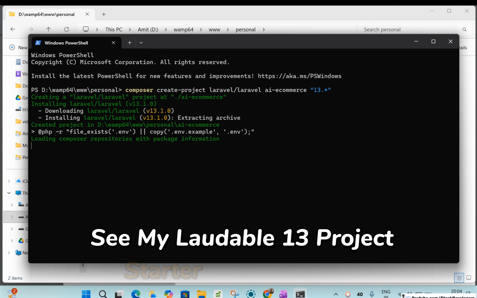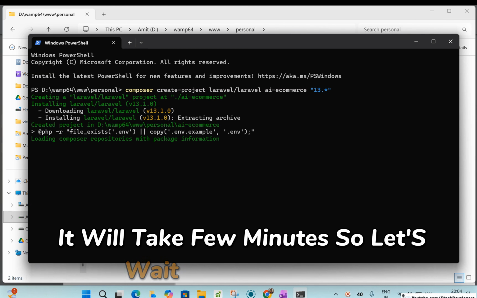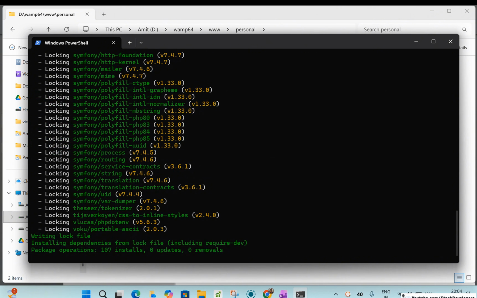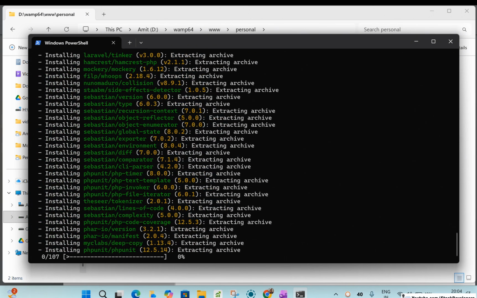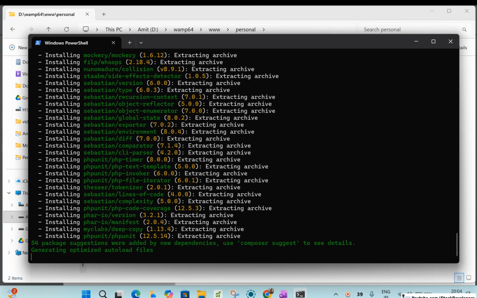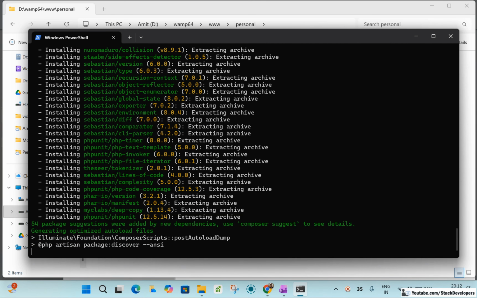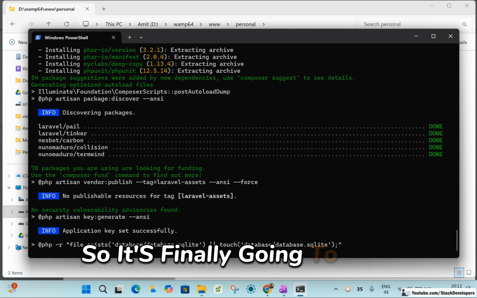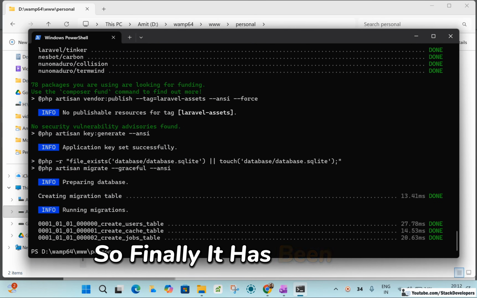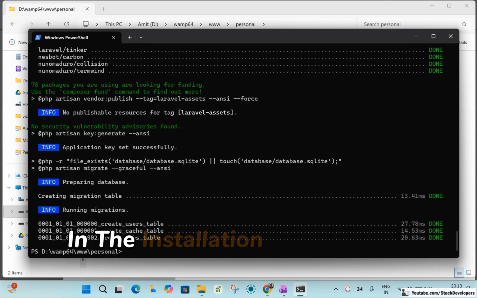See, my Laravel 13 project has started installing now. It will take a few minutes, so let's wait. So it's finally going to finish. Yes, finally it has been done. It took almost 10 minutes, so you have to wait for some time during the installation of the Laravel 13 project.